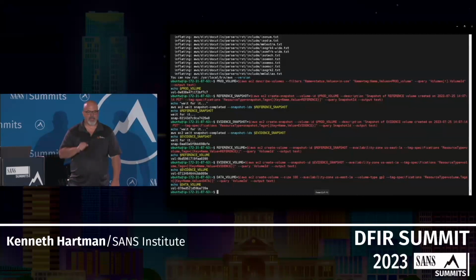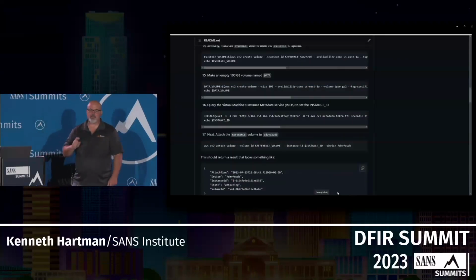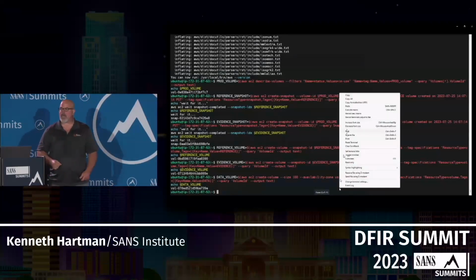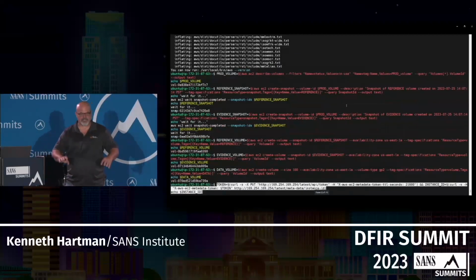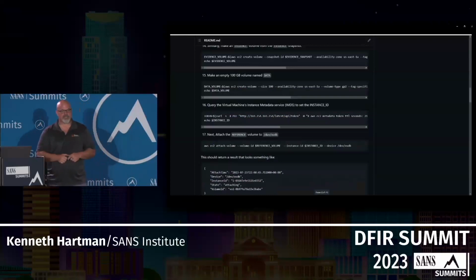And so having created all three of my volumes, I need one more piece of information, and that is the instance ID. So I'm going to get the instance ID out of the instance metadata service. That's a service that runs on that virtual machine that tells the virtual machine information about its environment. So I've got the instance ID. Now I can start attaching volumes.